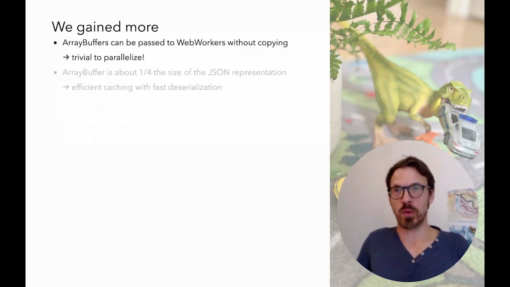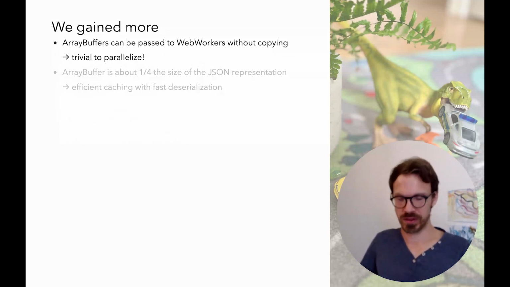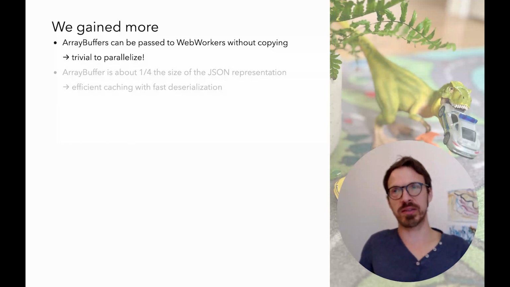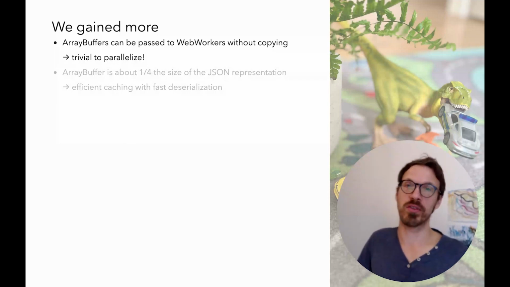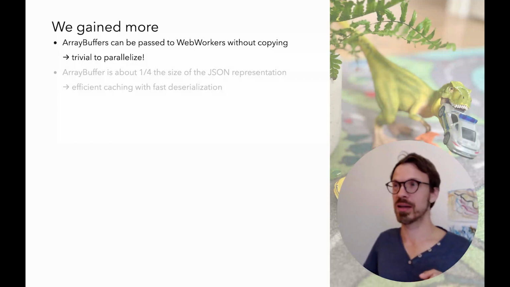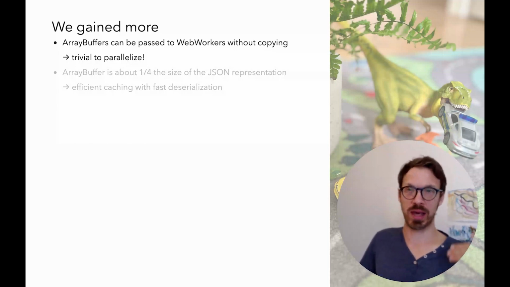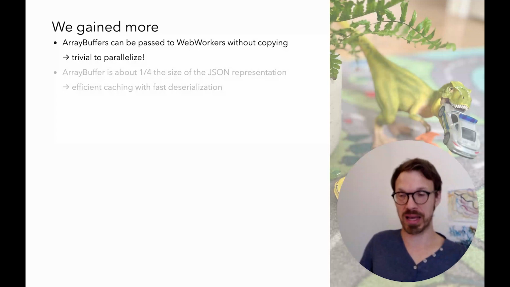And there is more. So we have an array buffer now that we are creating from the syntax tree. And array buffers can not only be passed freely from native code to JavaScript, we can also pass them freely between web workers without copying. So now we can start parallelizing everything we have as native code. First we can parallelize the parsing, but if we move more code into native code, we can parallelize more.